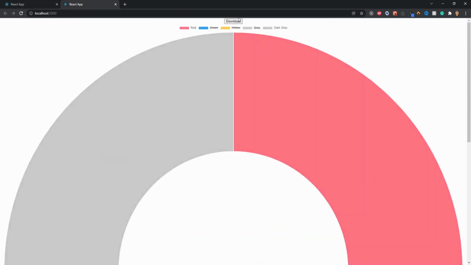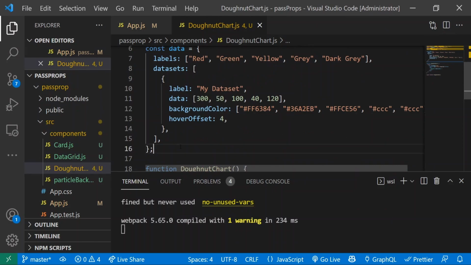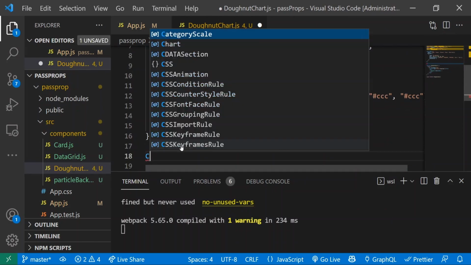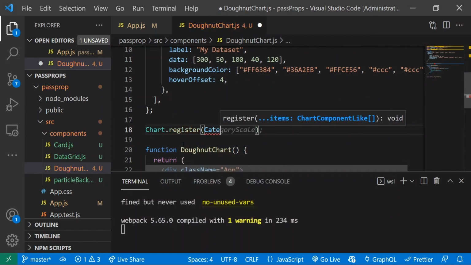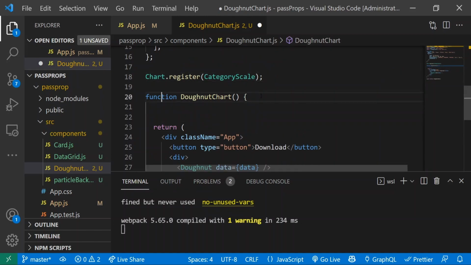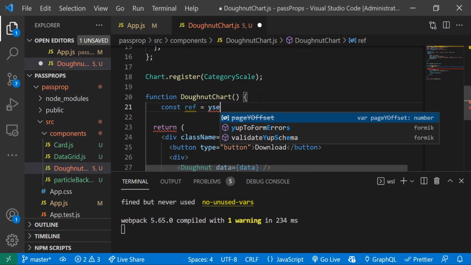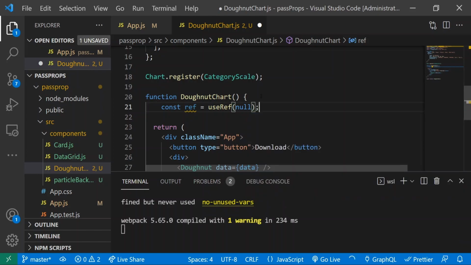So let's go ahead and make our download button work. All right, so now I'm gonna go back into my donut chart component, and underneath my data variable, I'm gonna go ahead and register my chart. So I'll just do Chart.register category scale, and within my donut chart function, I'm gonna go ahead and create our ref variable. So the const ref is equal to useRef, and we'll just set it as null initially.